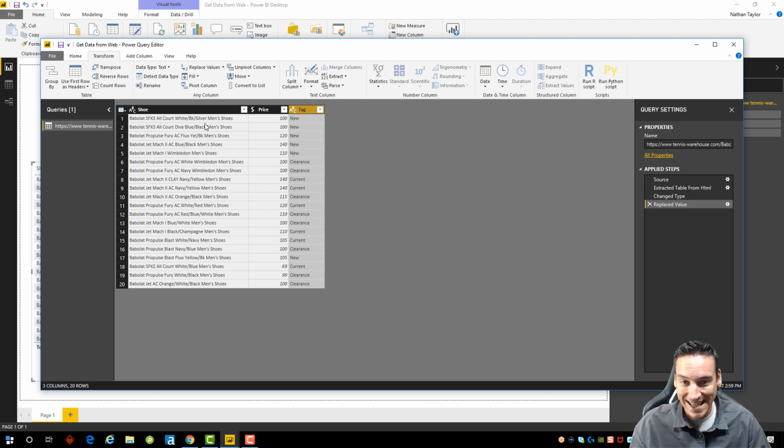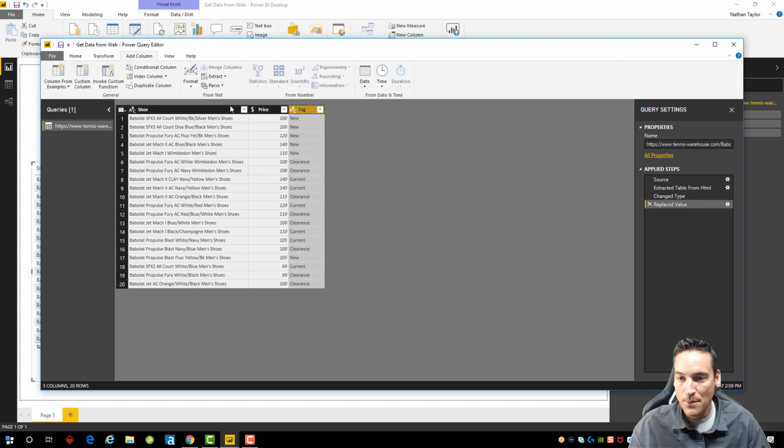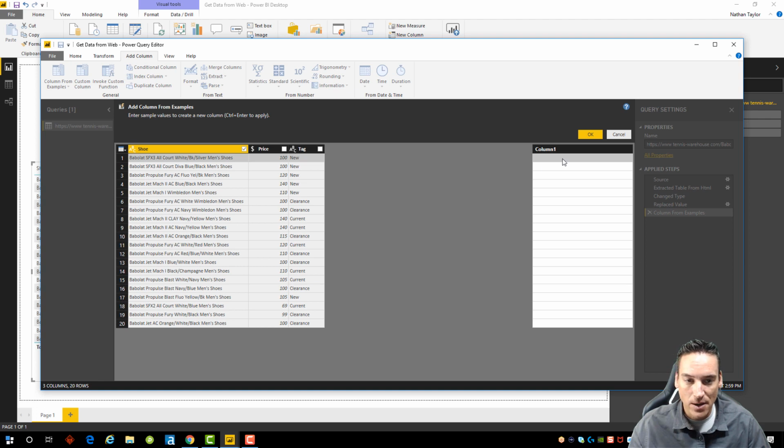So to add that, we're going to go in and add a column from examples, but I'm going to choose the shoe column, and we say column from examples from my current column. All right, and then I'm going to come over to this new column that was added. We're going to call this model, and then I'll start doing an example of what I want it to do. So this is an SFX3. All right, so we'll leave it like that.